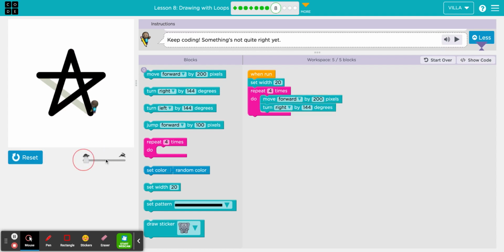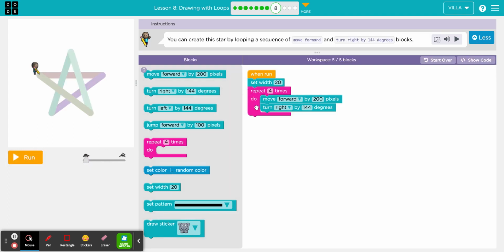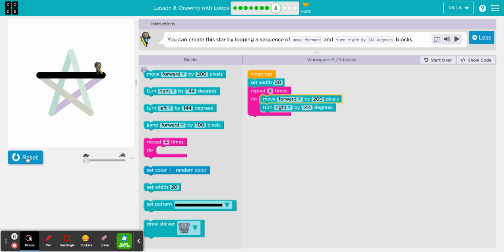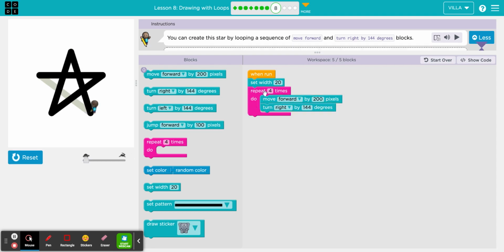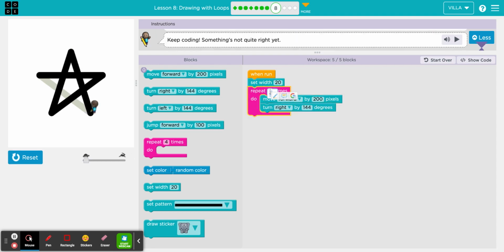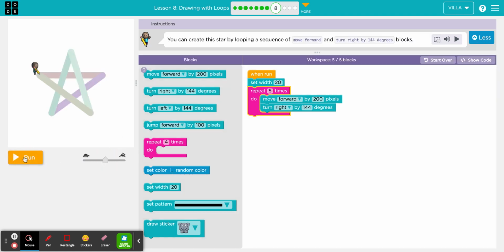Let me slow this down so you can see it again. Because of the loop and having the number 4, he's going to draw 4 lines. 1, 2, 3, 4. 4 is not enough, so go in here and change that number to 5. It's a little bit faster.